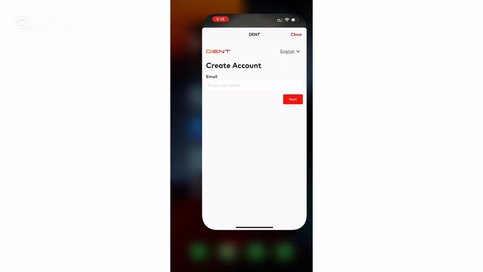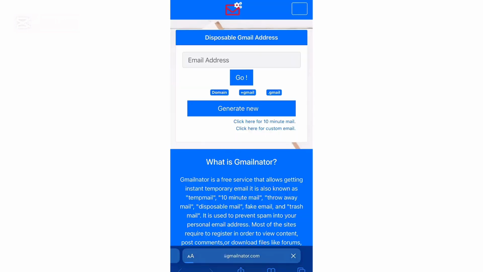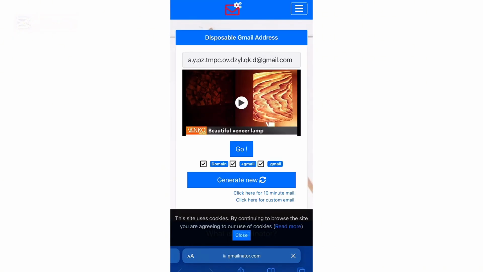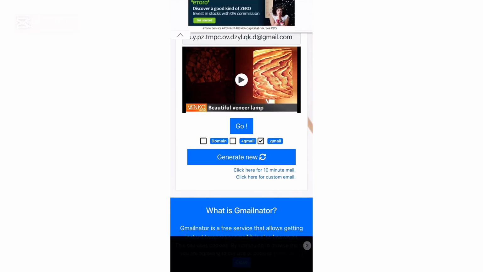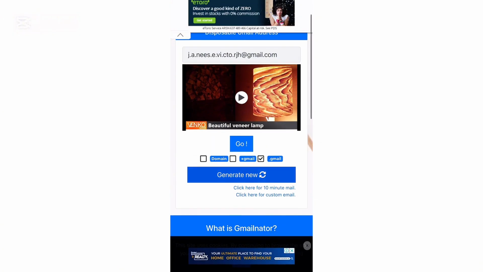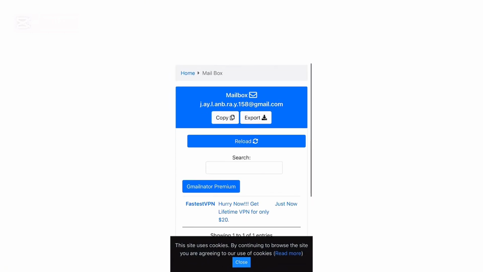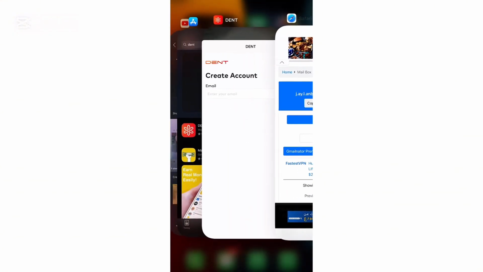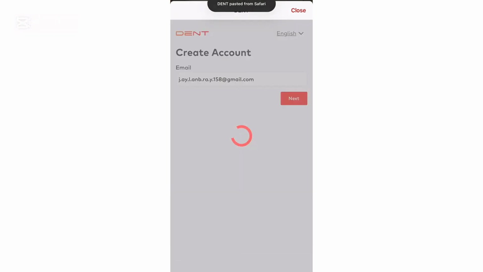Okay, so create an account. Let's check our browser. You can see what I am trying to do here. You see Gmail, so we are going to generate. This one is just like Gmail Nator, where you will see an email that you can make use of. So let's just paste this here.